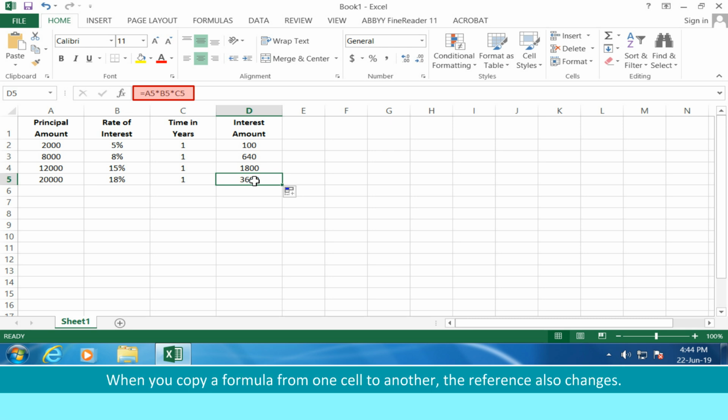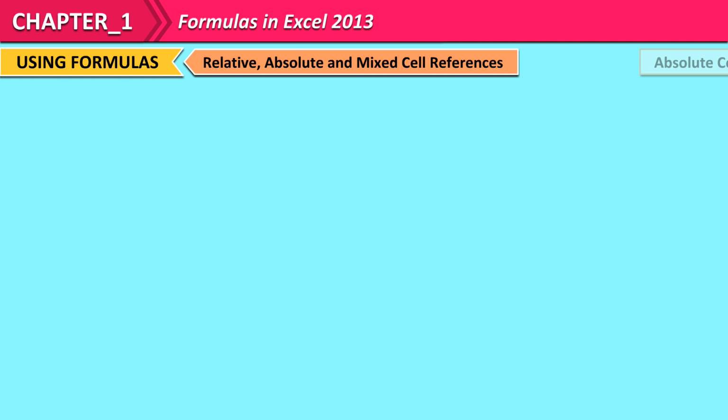When you copy a formula from one cell to another, the reference also changes. This is because the formula uses relative referencing. It is useful if you want to add the row data for each row using the same formula.